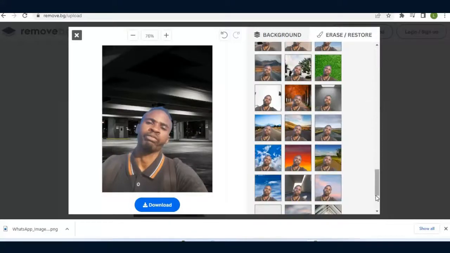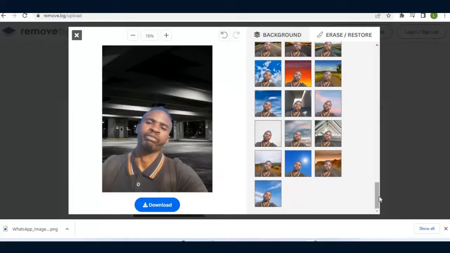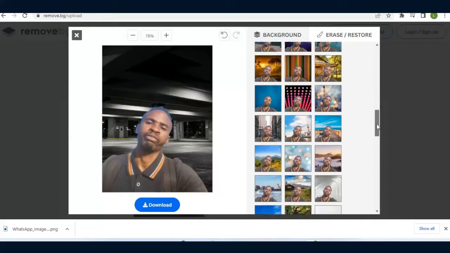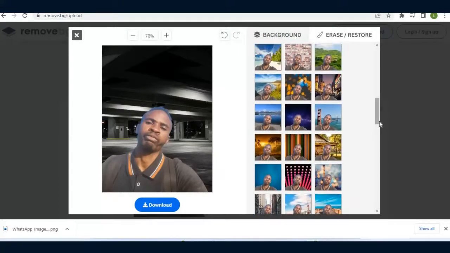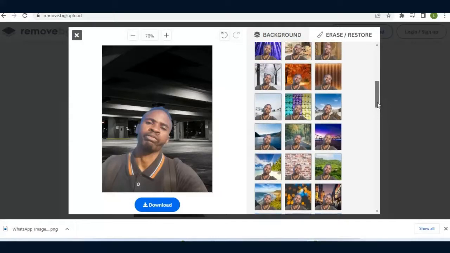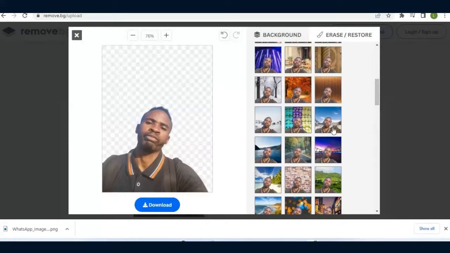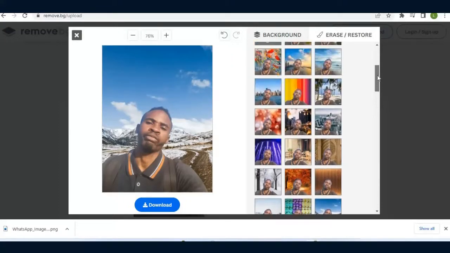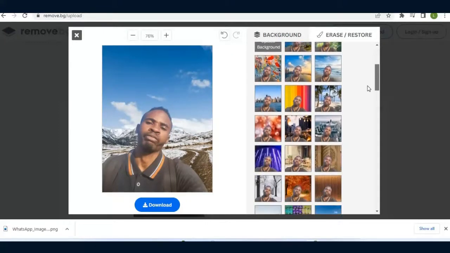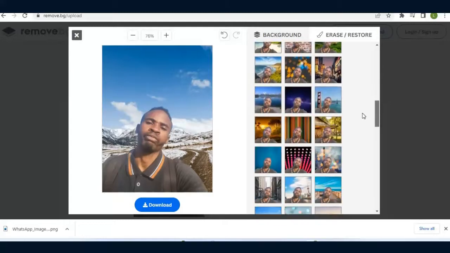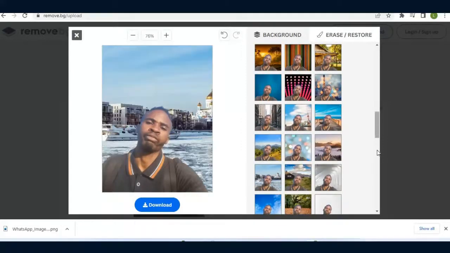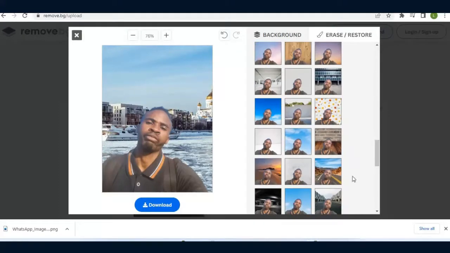Or you can put it somewhere here. Really nice one. Put it somewhere here. Put it somewhere here.